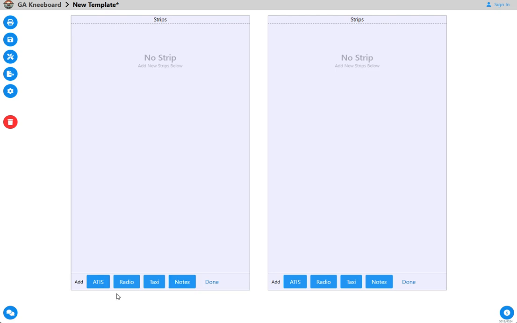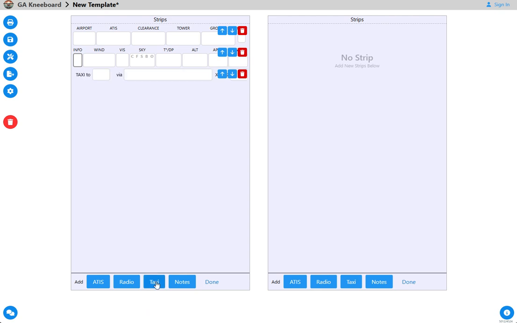But let's say you want to start with your radio frequencies, that's giving you a template of radio frequencies. Then you're probably going to write down the ATIS, I'm guessing. Then maybe taxi instructions, and then notes. So each strip takes the entire width. In terms of the height, they have fixed height except for notes, which is taking whatever space is available.